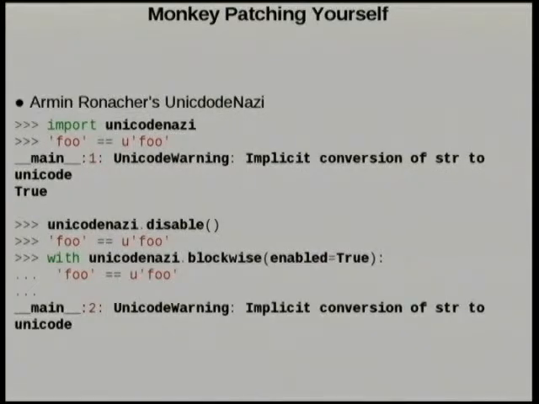Monkey patching yourself. So Armin Ronacher just introduced the other day Unicode Nazi, which is a conversion tool he uses in 2 to 3 transitions. You can do a lot of combinations of strings in Unicode in Python 2 that raise a type error in Python 3. So Unicode Nazi just patches the hell out of everything and raises warnings anytime you do something in 2 that isn't legal in 3.